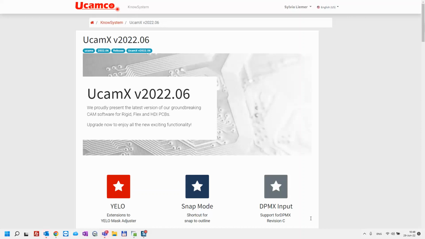To do so, I will switch to and fro between the release overview and live demos for some of our new developments, like the extensions to YELO Mask Adjuster or the shortcut for the new snap mode to outline. The release overview is available on our website on ucamco.com.